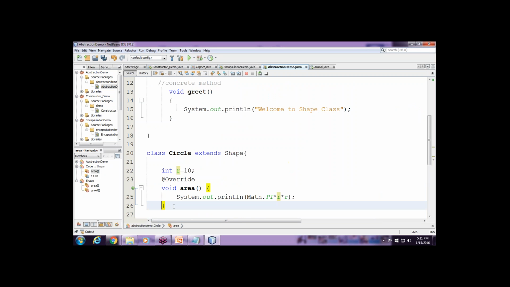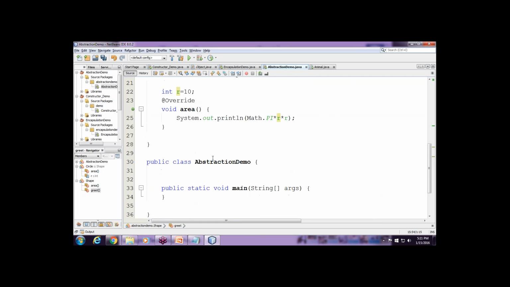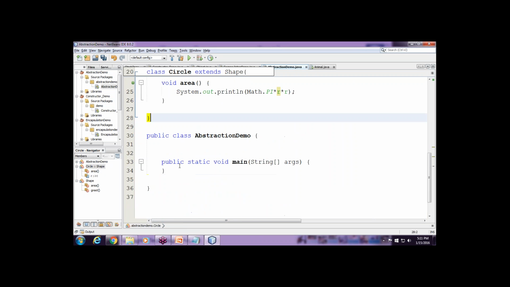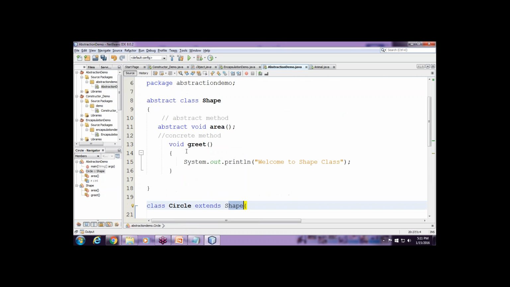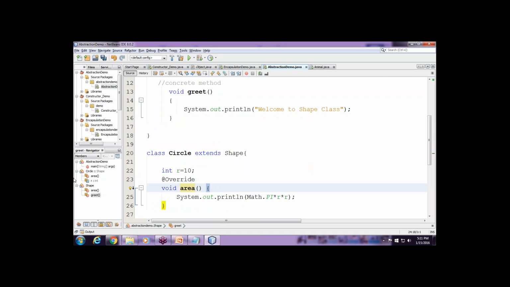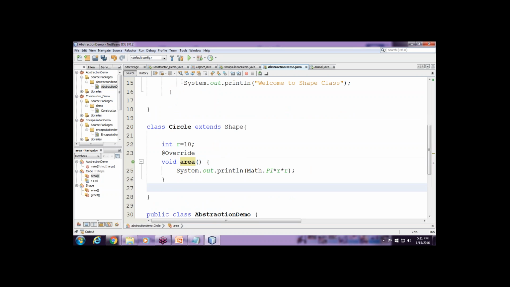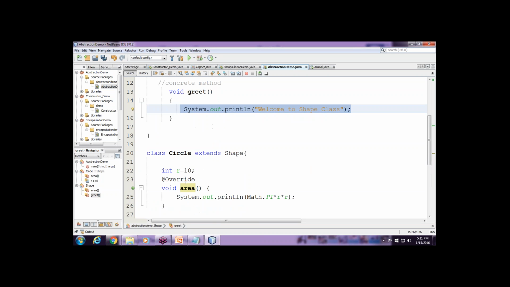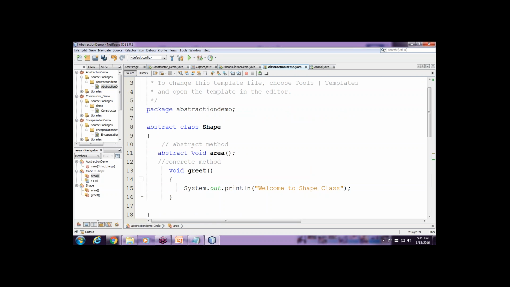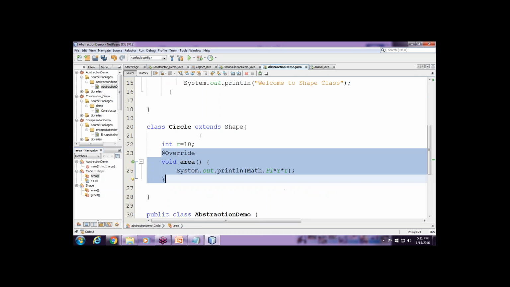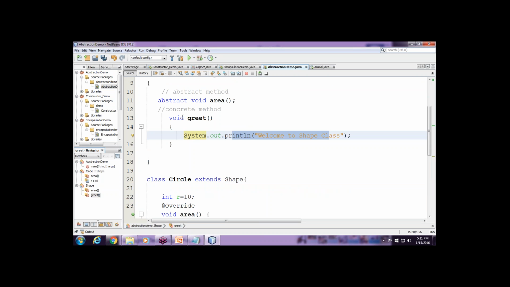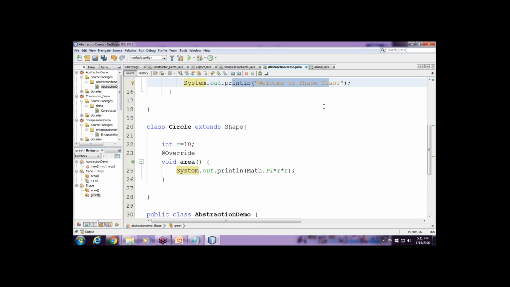Now the area method is done, but for the greeting method, you only want to print this value. Whenever I am extending a parent class, all the members of the class are inherited by the child. So if you want to keep the same implementation, there is no need to override it. If you want a different implementation, and here it must be implemented because there is no definition, so I override it. But if you don't want a different implementation, no need to override it. So I want to keep the welcome to shape class as it is.